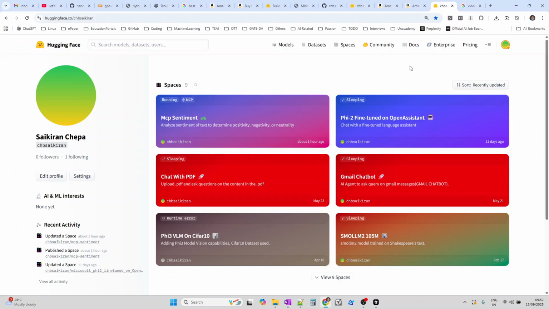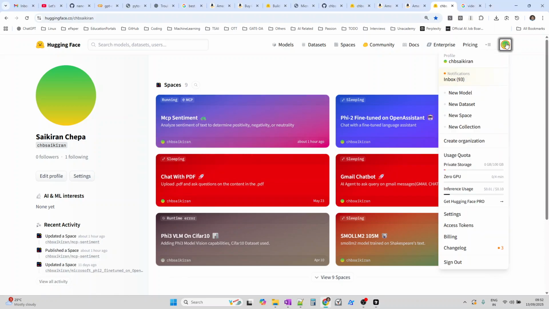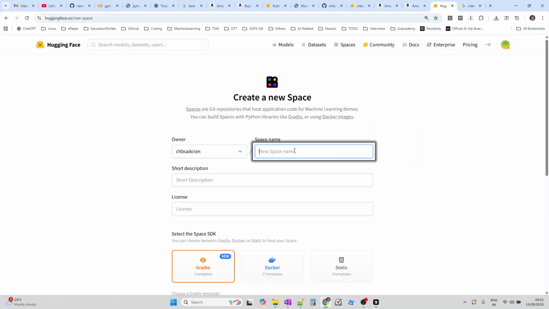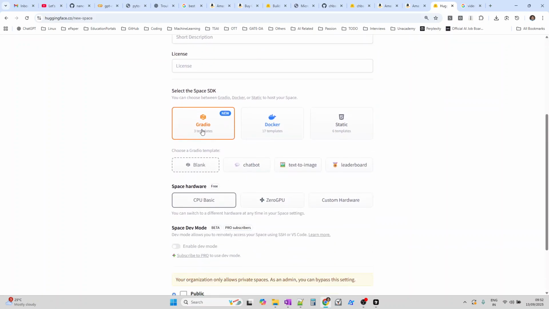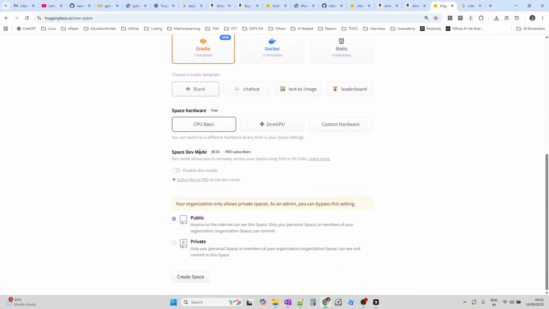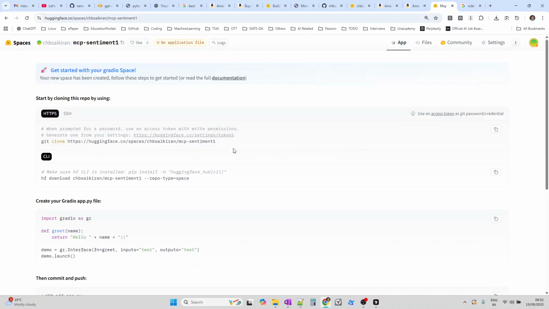So first we need to create a server. For that I will use Spaces and create a new space. I will give it a name, sentiment1. You need to select Gradio, and the remaining options you can leave as they are, and create the space. So the space has been created.